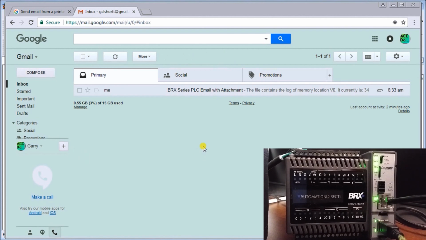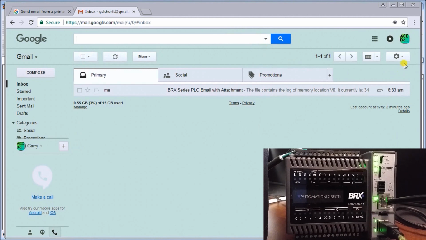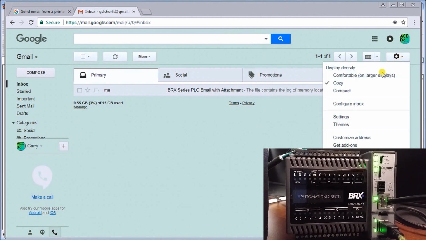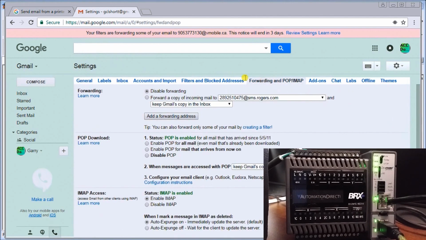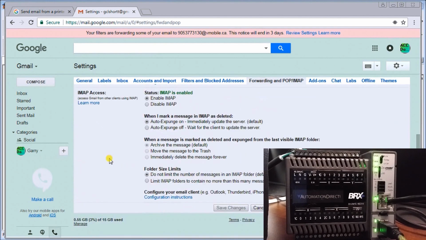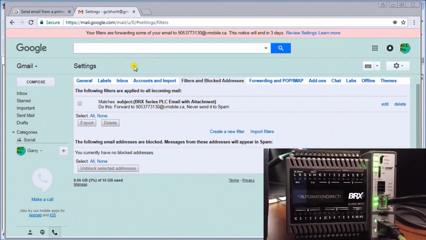Now filters, you can come up with a couple different ways. You can either go down here and start punching in the subject to create the filter itself, or what I like to do is actually go to my settings, and then go back into the settings here. And what you'll see is Forwarding and POP. Under that, we will find Filters and Blocked Addresses. So that's under settings.